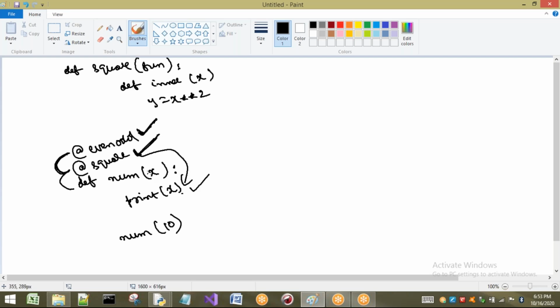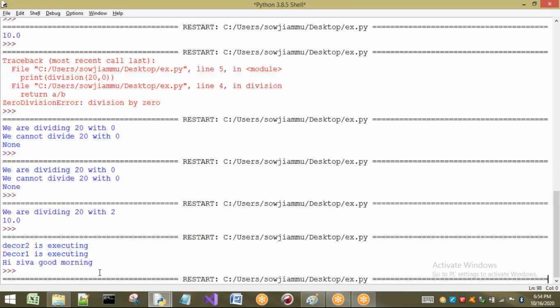For printing that, I am going to come to the num function. So for this, I am going to write a program. Stepwise, I will write. First, what do I want to take? I want to take a number. So for taking that, I am going to write this function. I just want to print x. Okay. If I call num of 10, what happens? We are going to get output as 10.